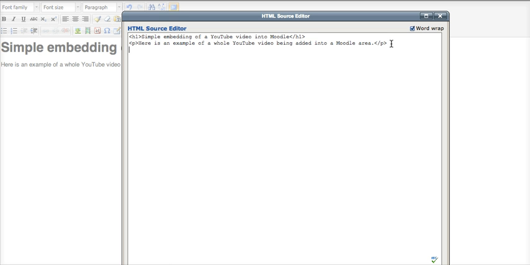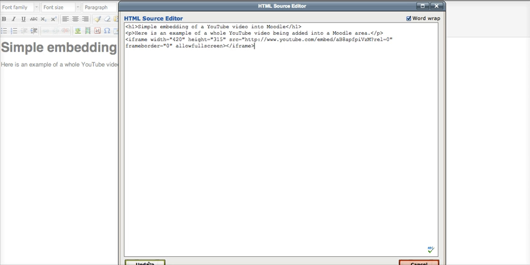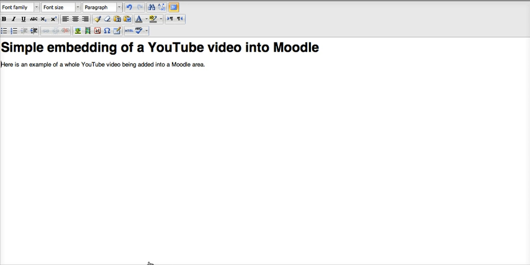And we just paste. So Control V or Command V is a shortcut for paste, and we put that embed code into the HTML editor. We then click on the button that says Update, which appears at the bottom of that editor. It's just off the bottom of the screen. And what should happen now is that video should appear inside this area here.